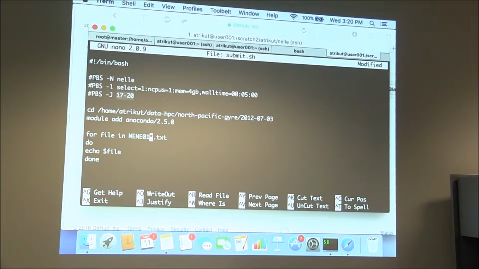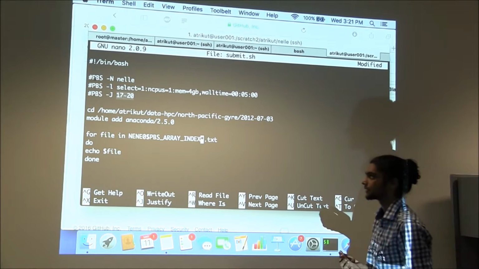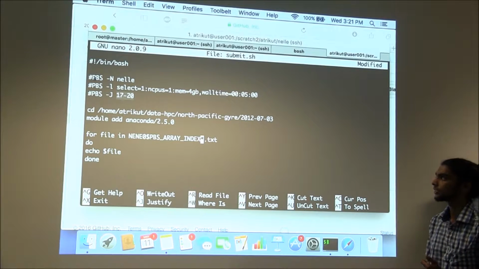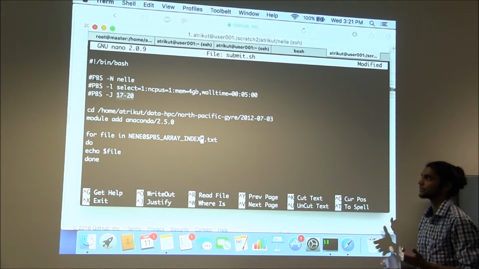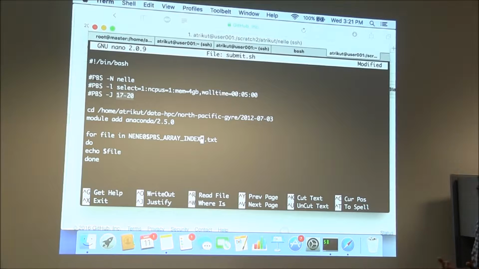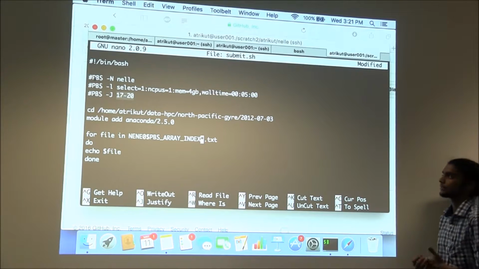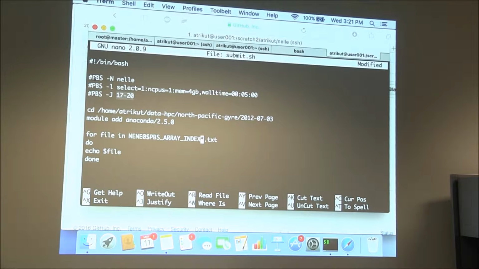The third job is going to look like this, and the fourth job is going to look like this. Okay, so when I submit this, I'm actually submitting 4 jobs, and each of these jobs is going to analyze a different set of files. The first job will just analyze all the files that begin with 017. The second job will analyze all the files that begin with 018. And the third job will analyze all the files that begin with 019. And the fourth one will do everything with 020.